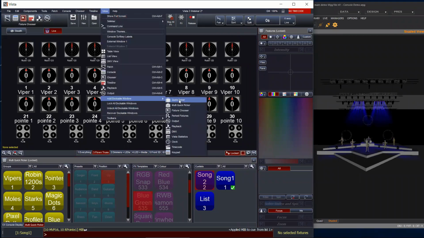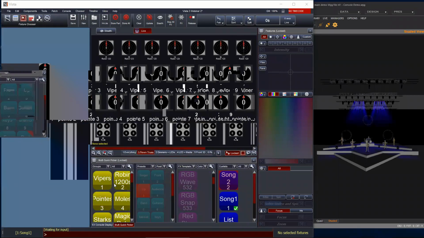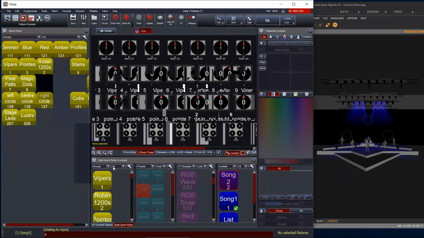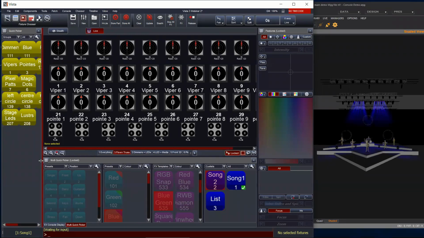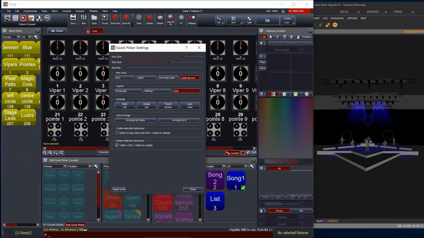Let's add the quick picker, throw this over on this side. Actually change this to be my groups. Do some presets here. So as we're laying these things out, you can see some of this stuff comes up a little funky. The gear, the little wrench icon on here lets us adjust how this is being laid out.